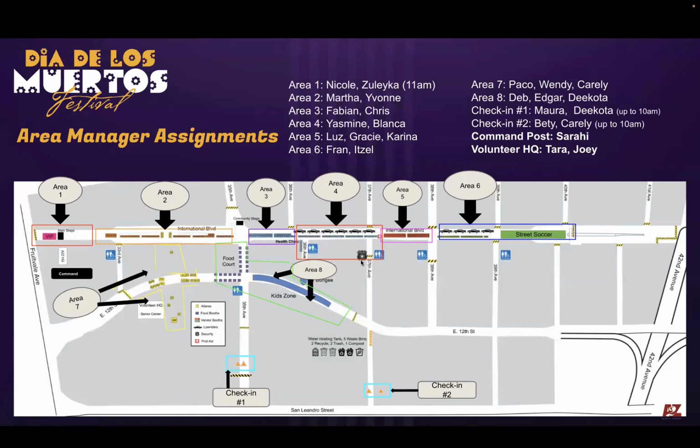A couple of things to note. Right here, where my mouse is circling, that is our security. That's going to be right off of 37th and International. It's not on this map, but first aid is right there, one block over, just a little bit over right there. Okay.